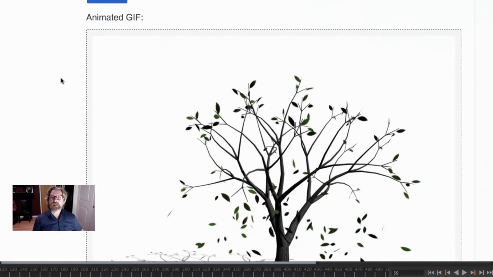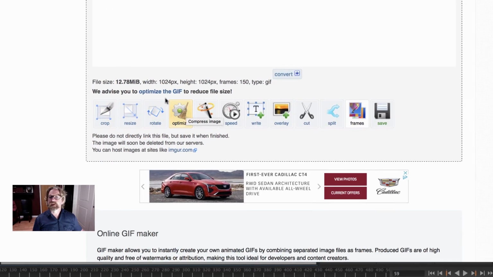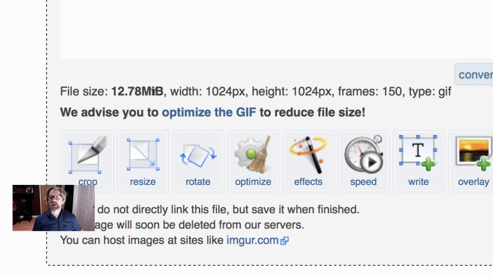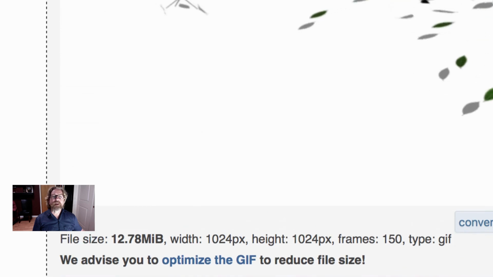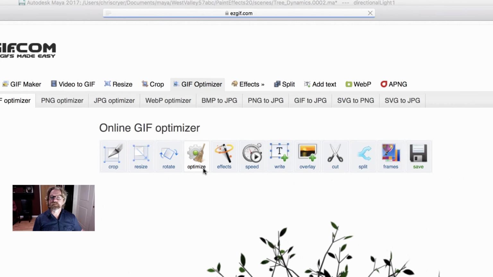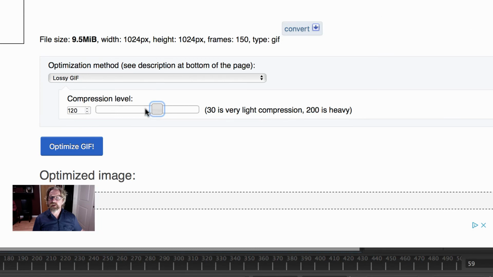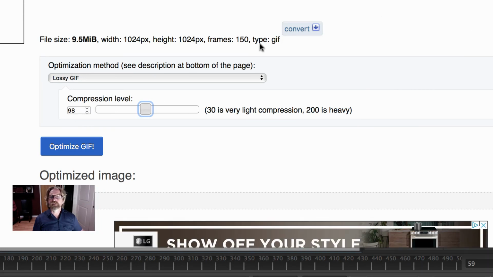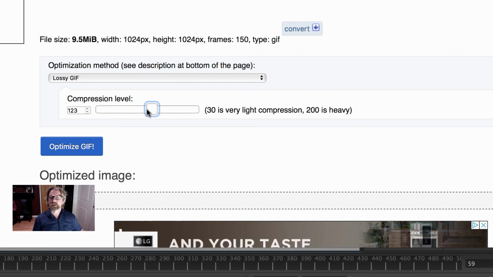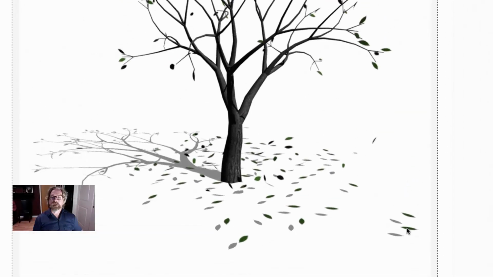So here is our animated GIF. It's showing that. And what we want to do is come to optimize. So this is 12 megs. That's very, very large for an animated GIF. We could have just made a movie file at that size. So we'll come to optimize. And let's go to 100, because our visual is still good there. We'll say 110, and let's try that again. Okay, so we've got 7 megs.